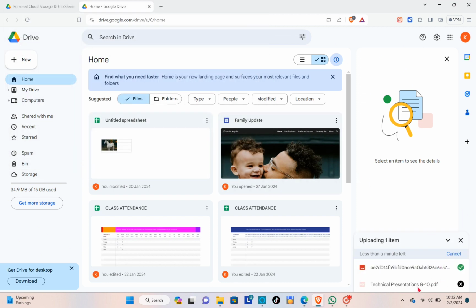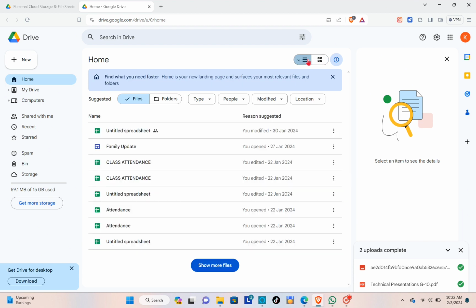And after that, you just have to wait for a few seconds until the uploading of two items is complete. Okay, so the first item is uploaded successfully. Now you just have to wait for the other file to be uploaded. And then you are going to locate that in your My Drive since the two items are uploaded successfully.